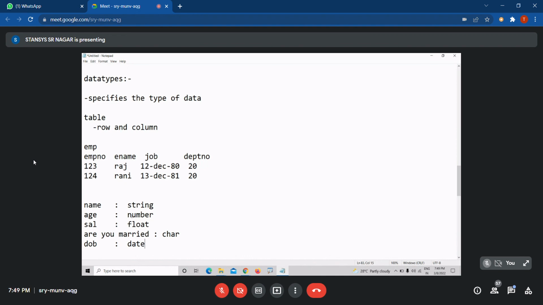Then what is the difference between the string data and char data? Both are the same, but why am I using char here? Because I am using a single character. For "Are you married?" I use a single char. A string is nothing but a group of characters. Then the question comes, what kind of characters? What is a string actually?